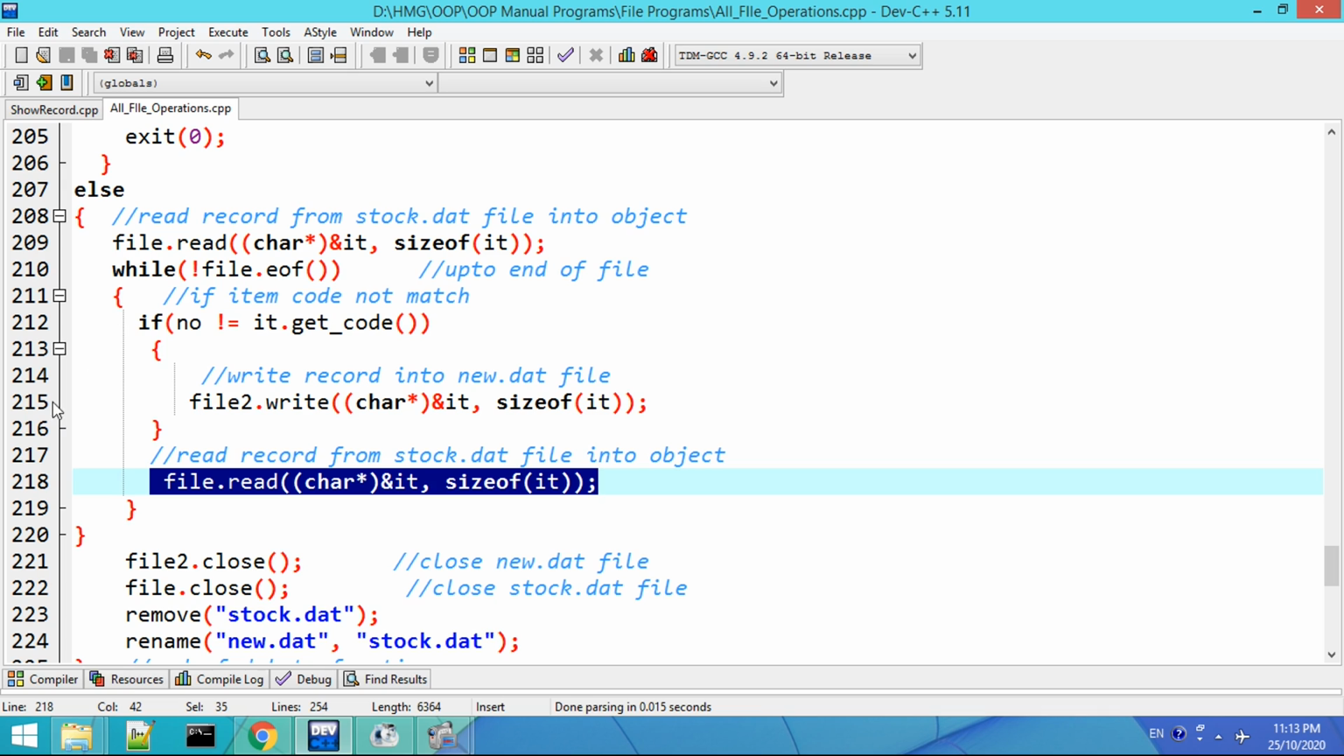So whenever the end of file is encountered, what will happen? All the records that are not matching with the entered item code will be copied from the stock.dat file and written into the new.dat file. And in this way the record which is to be deleted will be skipped; that will remain in the stock.dat file, but it will not be available in the new.dat file.